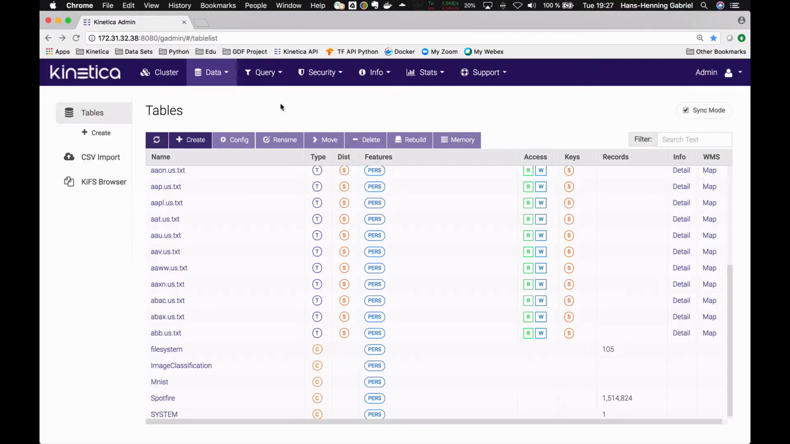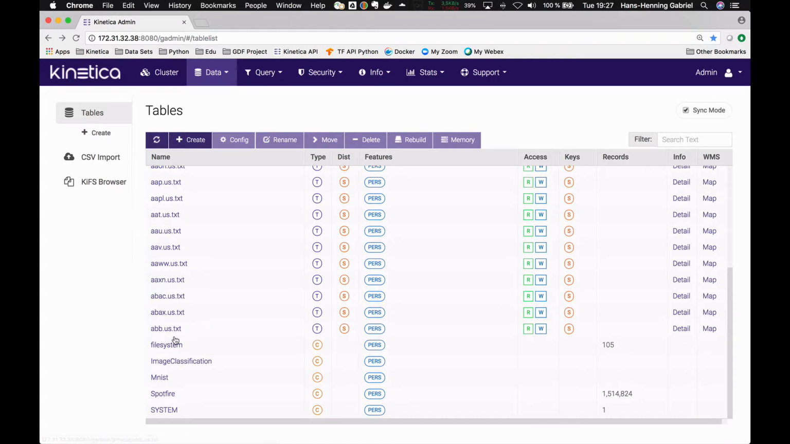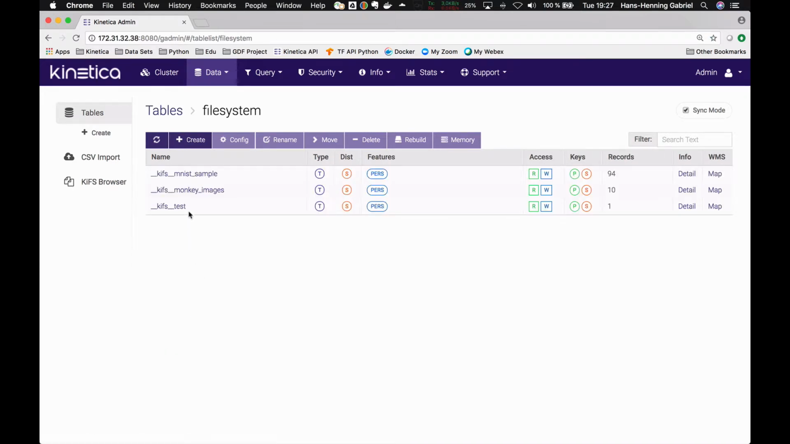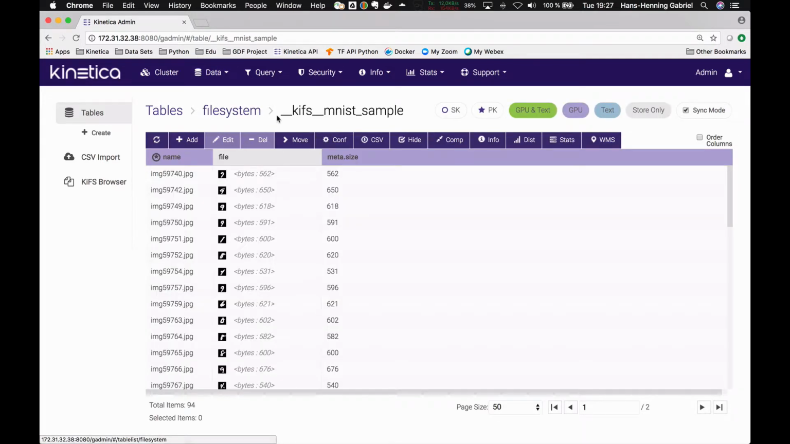Now, once you have mounted your data, you'll be able to browse the table that mirrors that folder here in GAdmin. So one possibility is under tables, there will be a collection file system, and within that collection, all the folders that you have put into your root mount folder will show up here as a table. So for example, you can see here, I do have a folder KiFS, mnist sample, and that folder shows up as the name __KiFS, and then the actual folder name, that mirrors that folder here in Kinetica.